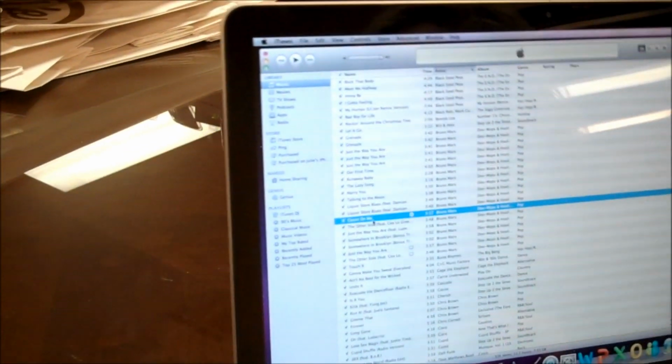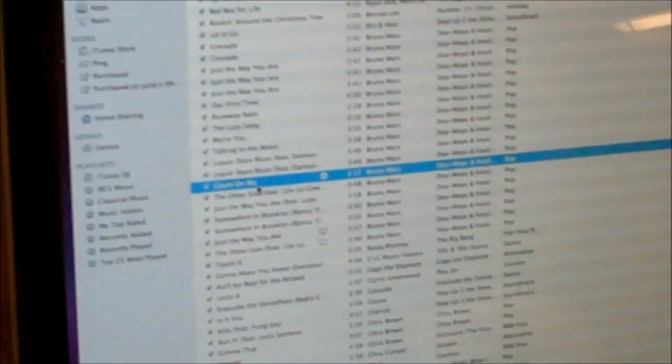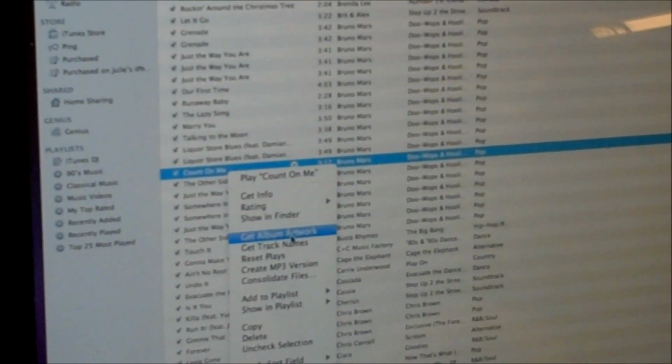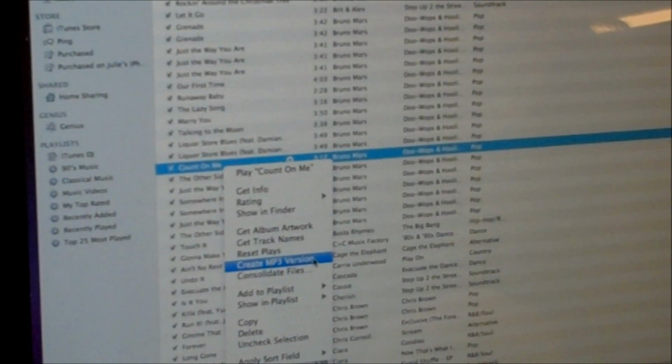In this video, I'm going to show you how to change your iTunes songs to MP3 format. So you can follow along with me. I have my iTunes pulled up. You select the song, right click, and then you can scroll down to where it says Create MP3 Version.